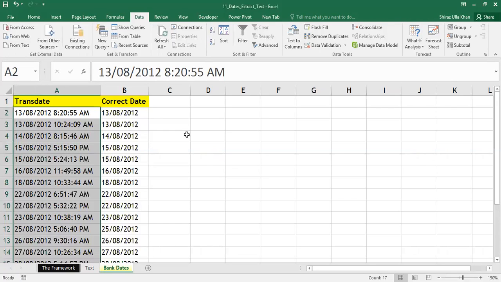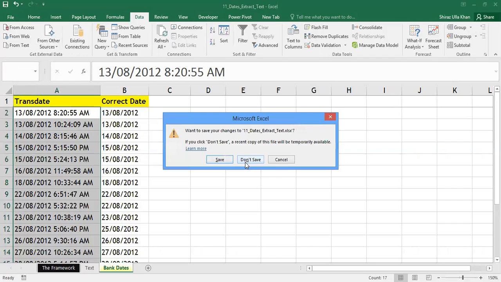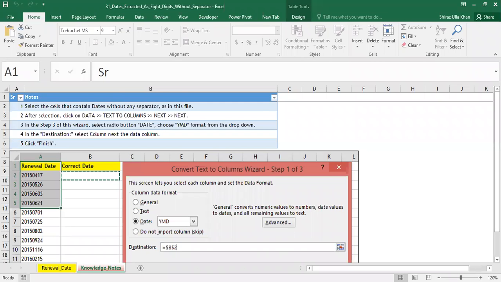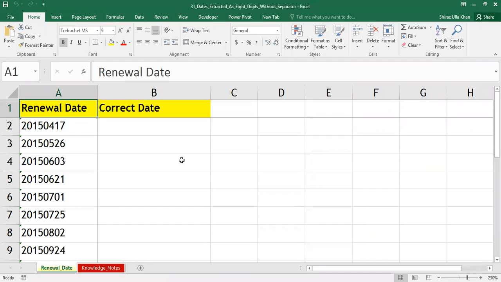Okay. So people, I will close this file, and I want to show one more example so that we complete this function of text to column utility. I'm closing this file. I'm not saving this. Okay, let me share my screen of the other file. So I'm opening the other file, 31 dates extracted as text. And let me have the share, and let me share that file. Okay, so people, I hope all of you can see my screen.